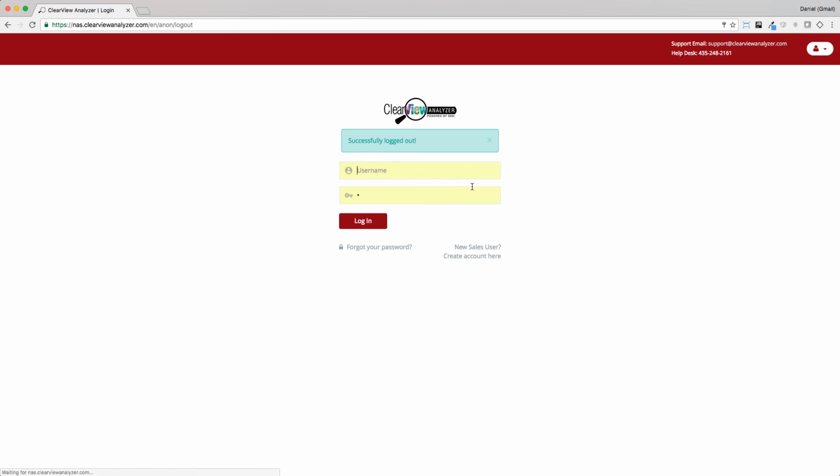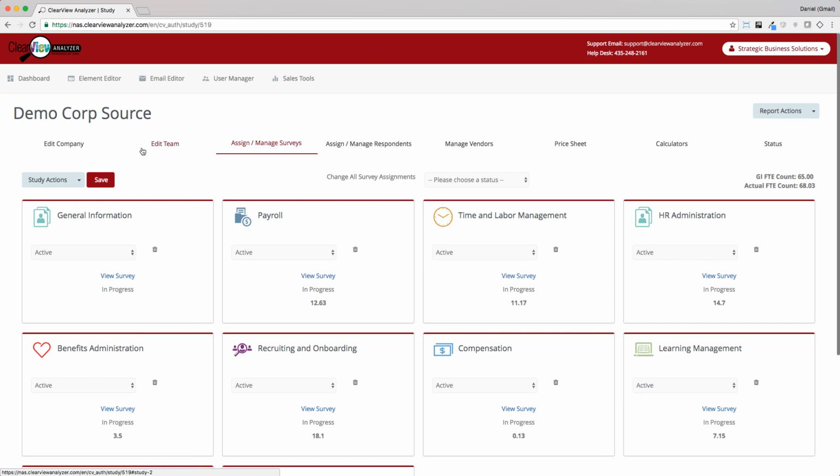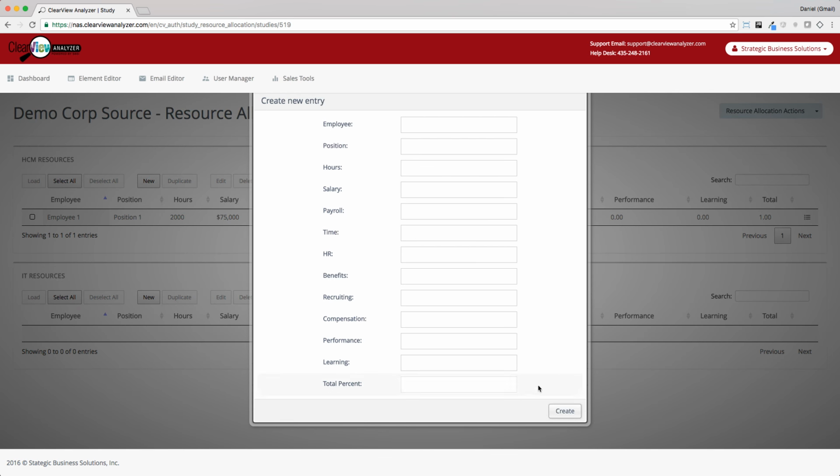They don't have access to be able to use the resource allocation worksheet. But an admin or a consultant or an ADP sales rep should be able to log in and pump those employees in. So if they wanted to gather the employees or write them out on a sheet of paper or a spreadsheet, they could then log into this study from this area, and they can go under study actions and choose resource allocation worksheet. And what that allows me to do is add new employees.